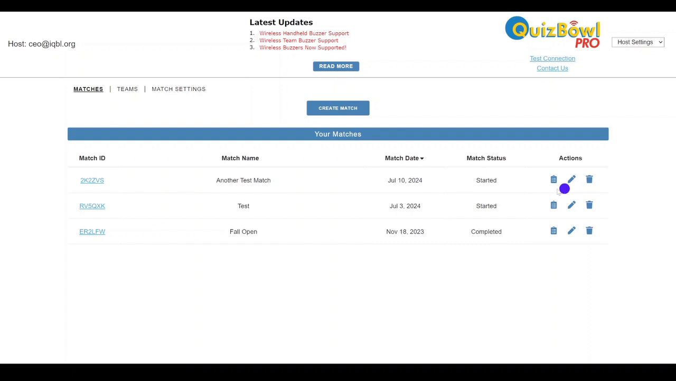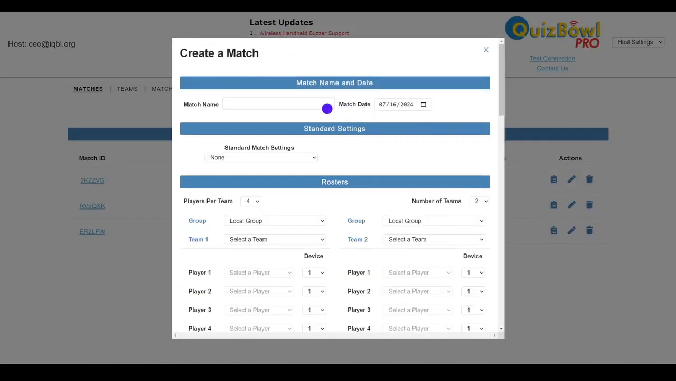and it'll go away. So we're going to create a match here, and as we create this match, we're going to give this a name. Showdown at the Game Show Corral.